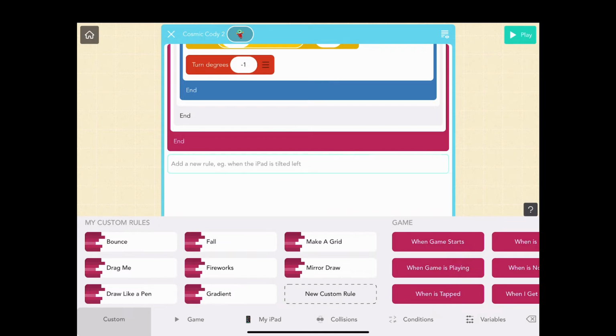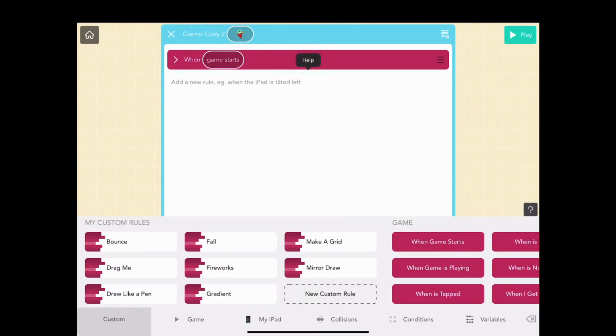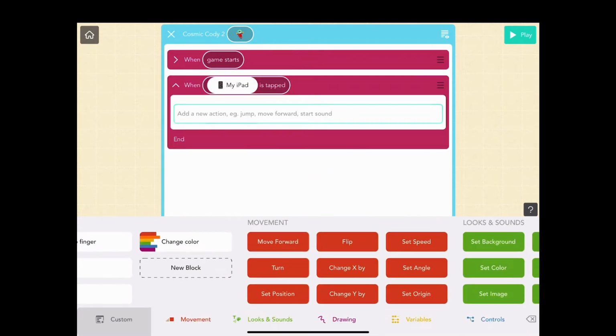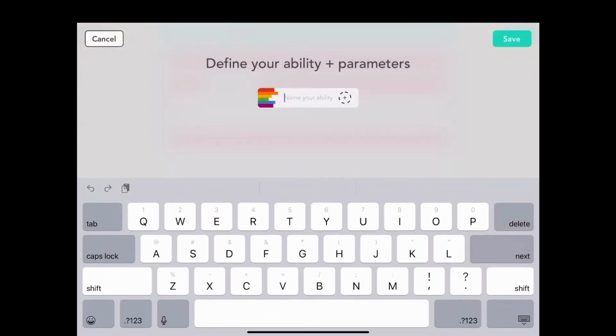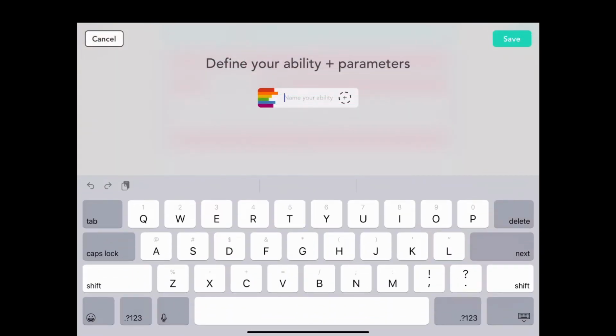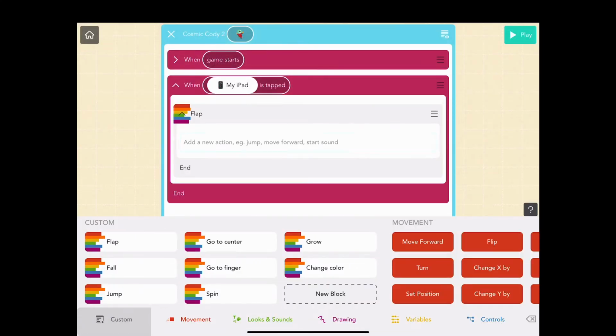Next, we're going to make our character fly. So we need to do a starter block called when is tapped. And when is tapped, it will automatically come up with when the iPad is tapped. So let's have a look what we want to put inside that. Again, we're going to make another ability block, and this time we're going to call it flap, or you could call it fly.